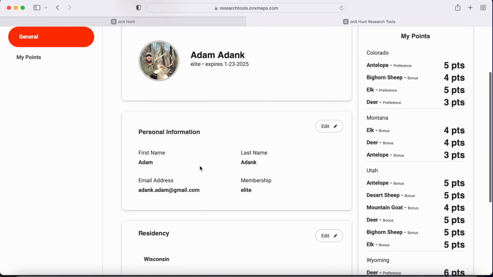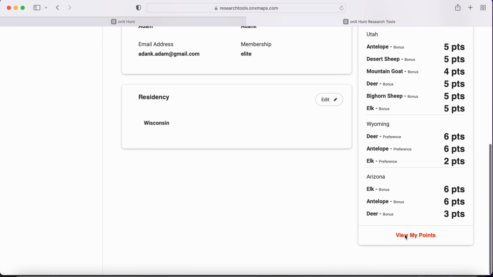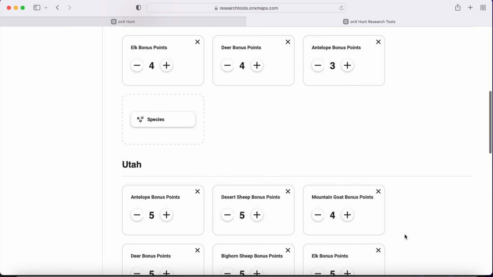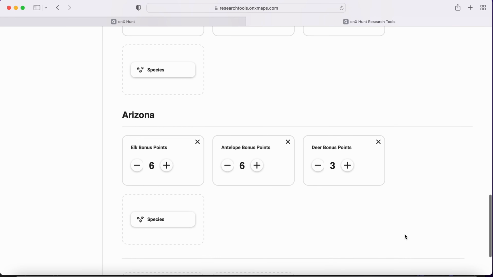For the sake of showing you guys how this works, I'm going to click on View My Points. This will bring me to the My Points page. Let's scroll to the bottom and pretend that I'm building bonus points in Nevada.